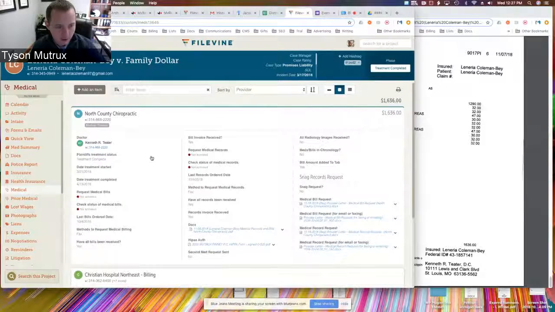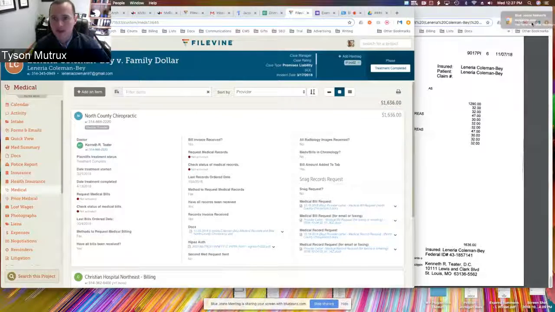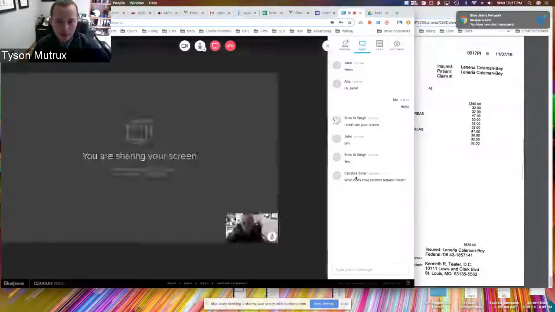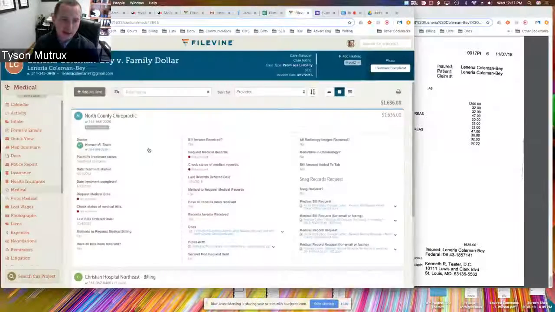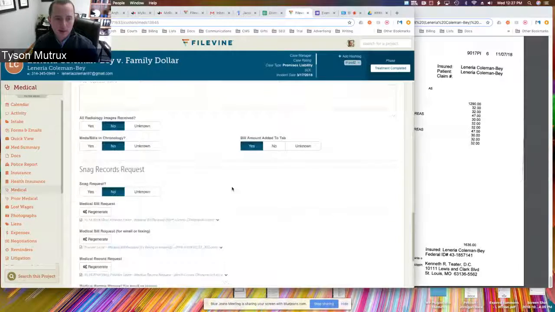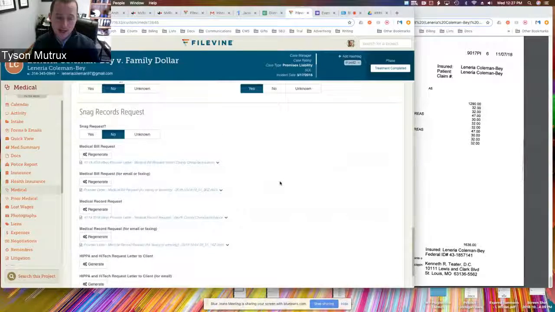Because what they might notice in the records is that maybe the client went to a new provider and we need to request those records. And so Candace asked a good question. Snag Records is a service to request records and bills. We have not been using them. But if we do use Snag, what you're going to do is, I honestly don't even know how to use Snag yet. FileVine hasn't trained us on that.